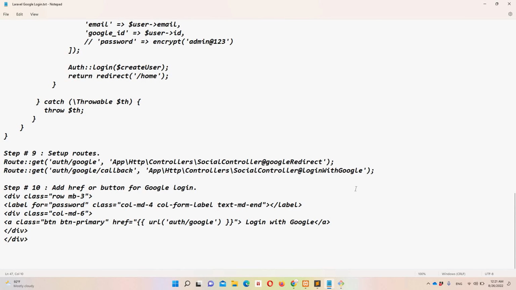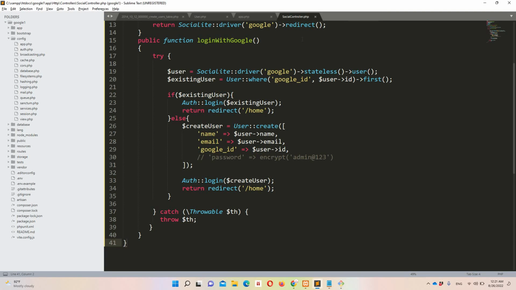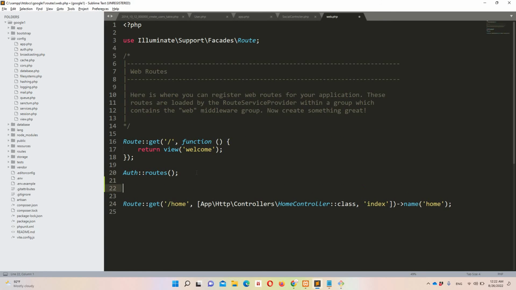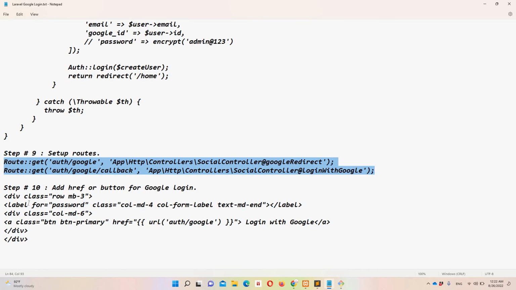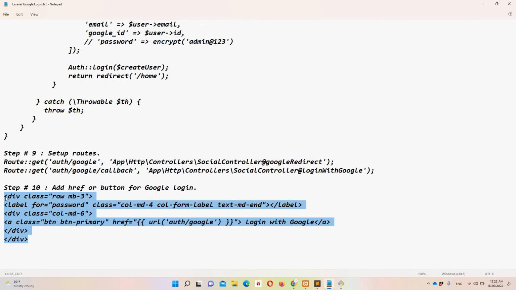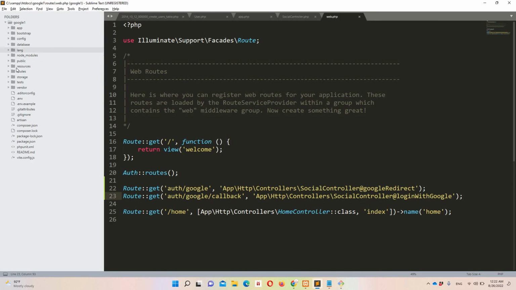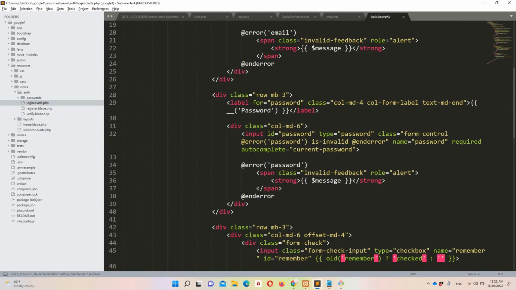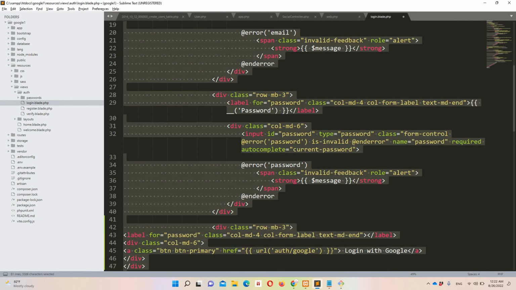So yeah, let's move forward. Let's move to step number 9, which says we need to copy the routes. So copy, let's move to web.php. Okay, and right here, let's paste it. And let's move to step number 10, which says that we need to have the anchor that will be representing login with Google. So let's move to resources, views, auth, login, and just below the password, I'm just going to copy and paste that div right here.